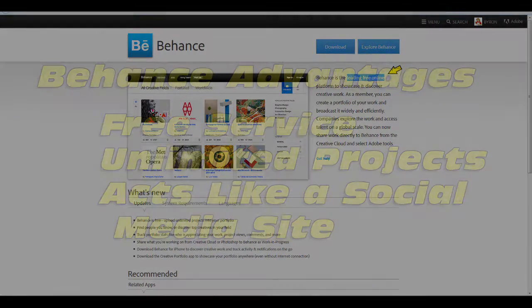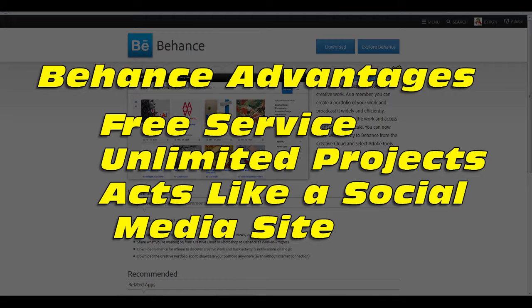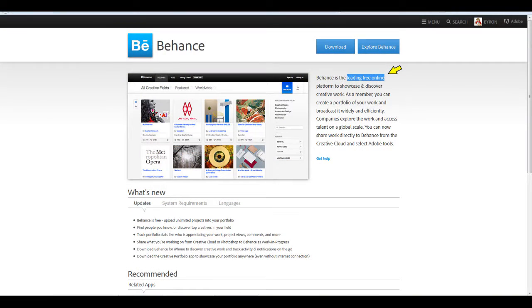The advantage of Behance is that it's totally free, and that's something we can all use. It also allows you to create an unlimited amount of projects. Plus, it acts like a social media site. You can look for other artists via a variety of search methods, including location, creative fields, or simple keywords. The great thing is, folks looking to hire you can search for you the same way. So let's take a look at Behance.